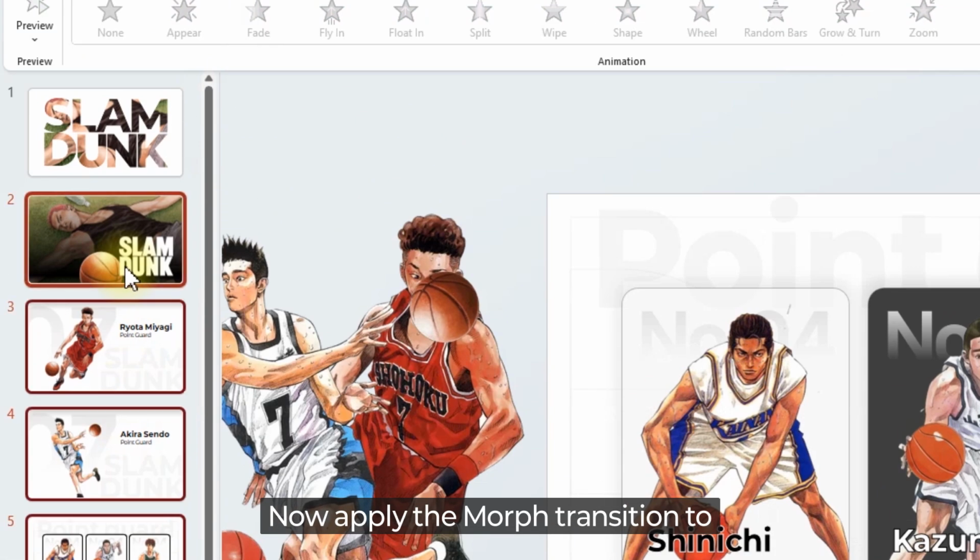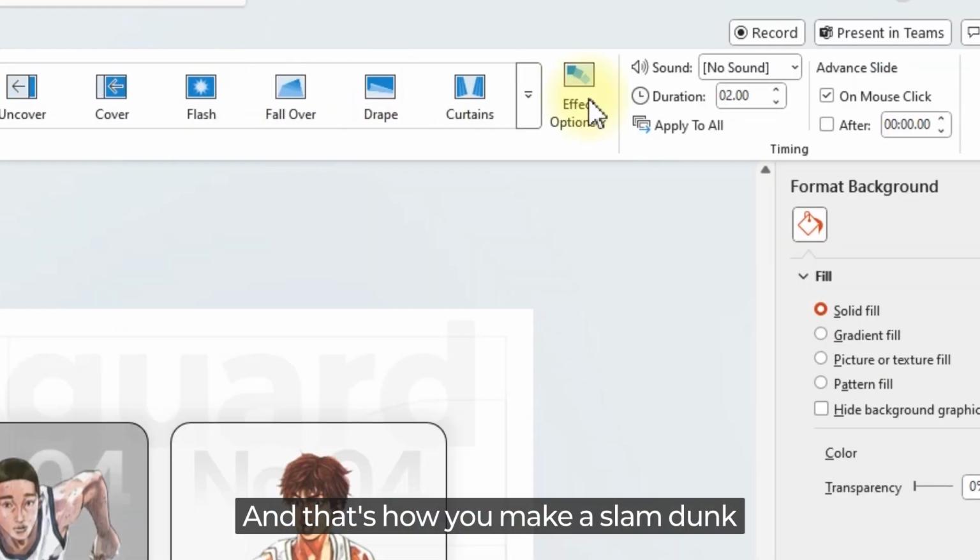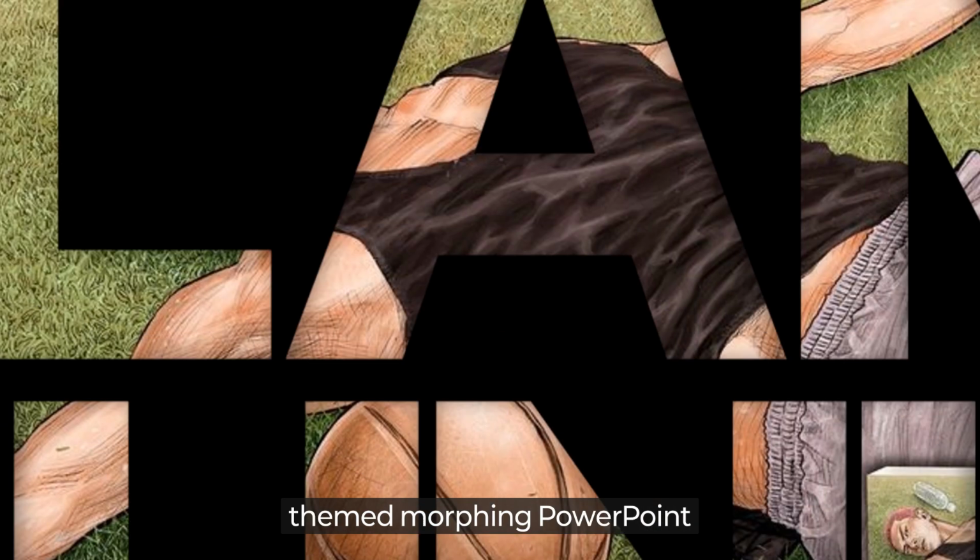Now, apply the morph transition to all slides except the first and last. And that's how you make a slam dunk themed morphing PowerPoint.